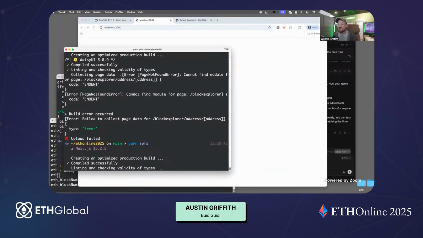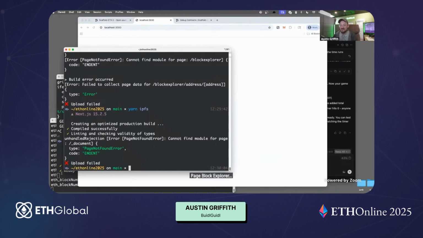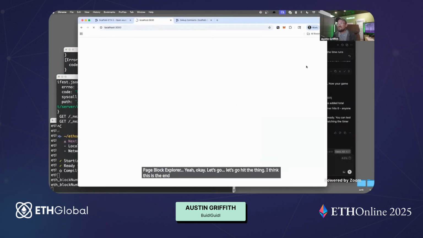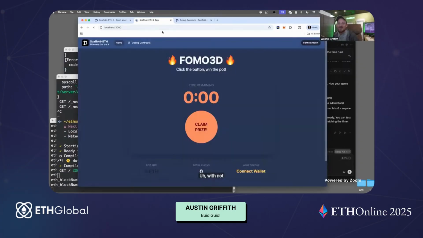Page block explorer. Yeah. Okay. Let's go hit the thing. I think this is the end of the demo. The one shot was barely successful. We were able to create a FOMO 3D like app on Arbitrum live with not a single prompt and 1 step.